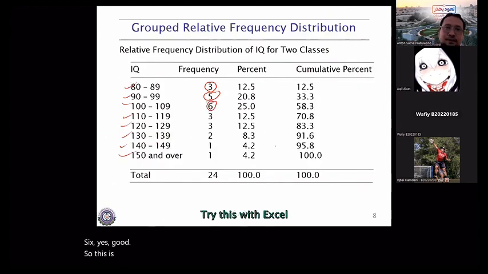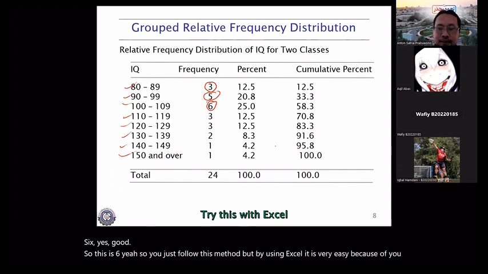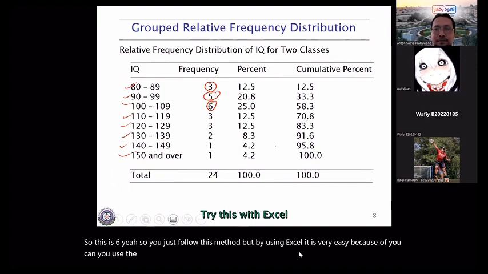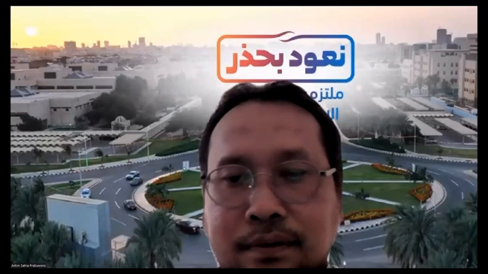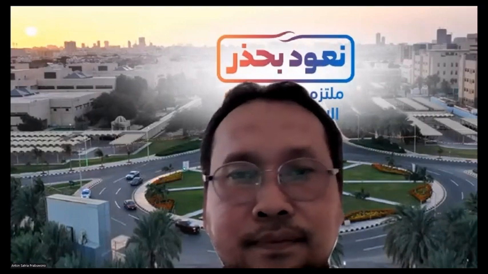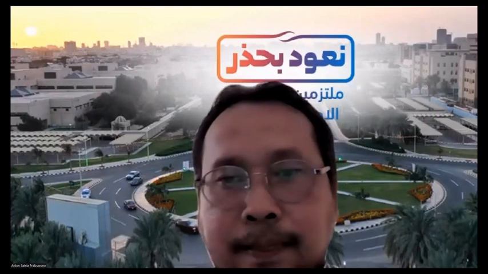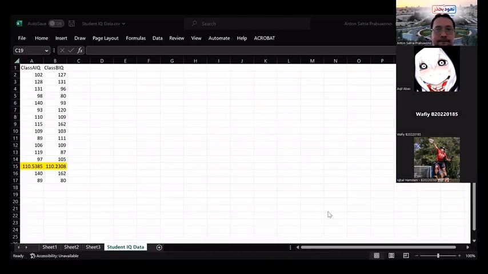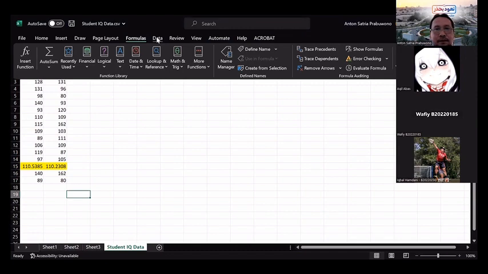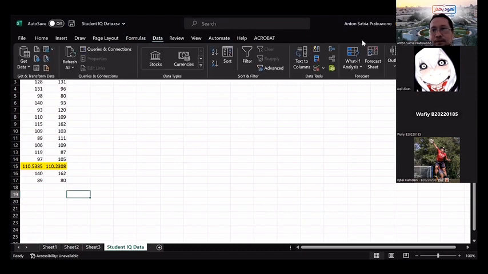So you just follow this method. But by using Excel, it is very easy because you use the analytic, as I showed you before. With the analytic, we can get all the things. So this is the formula, and this is the data. If you have the data, then you want to perform any data analytic.